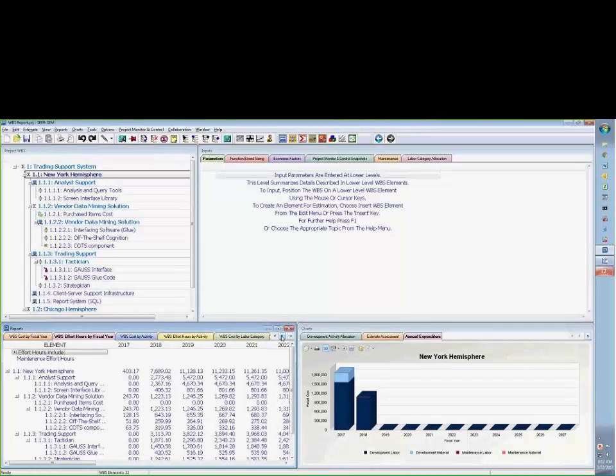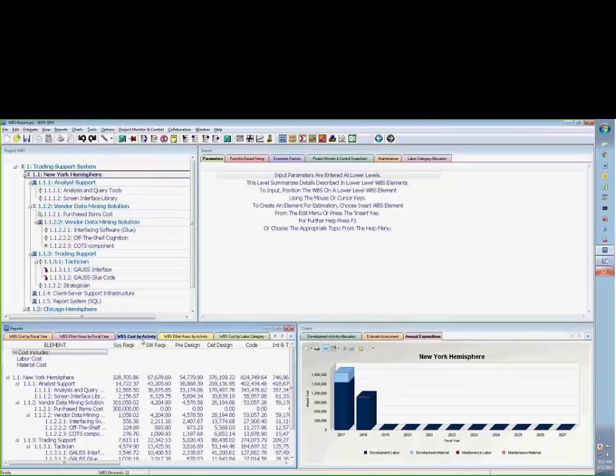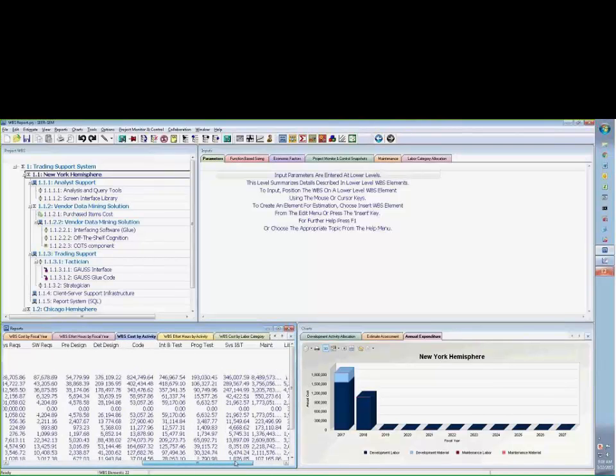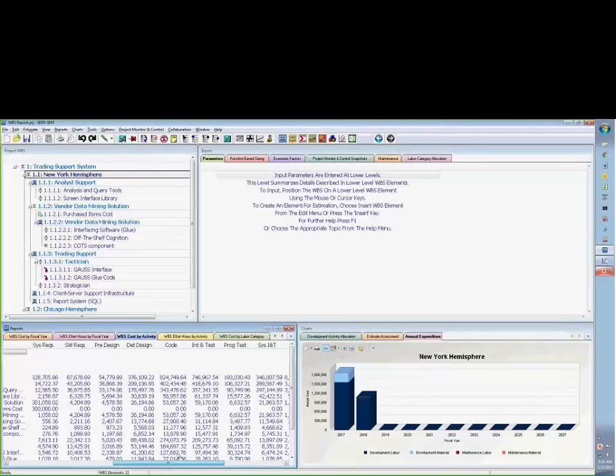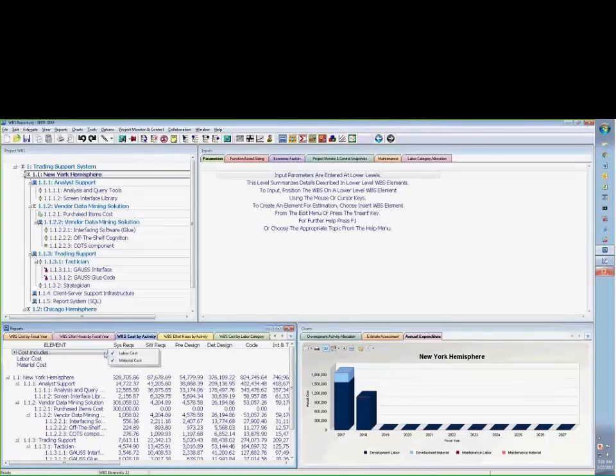And I'm going to quickly go over each one of the reports. So WBS cost by activity. Instead of seeing the yearly values, right now it's going to be by activity, so the columns are going to be the activities: system requirement, maintenance life cycle. And you can also toggle between labor costs and material costs.